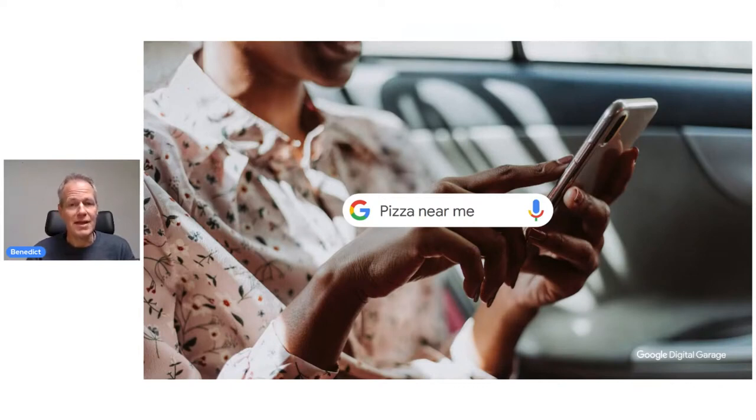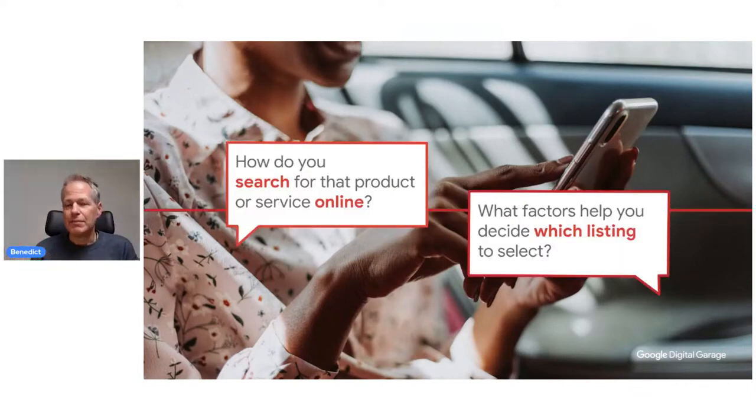Okay. So that's just an example. The big question here is, how do you actually search for that product or service online? Obviously, it's not only restricted to pizza or food. It could be many different things you are looking for. So what would you search for? And what factors help you decide which listing to select? There's the first thing, what you'd put in, and then what factors would help you come to a decision.